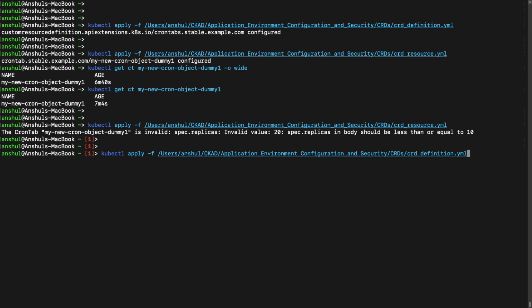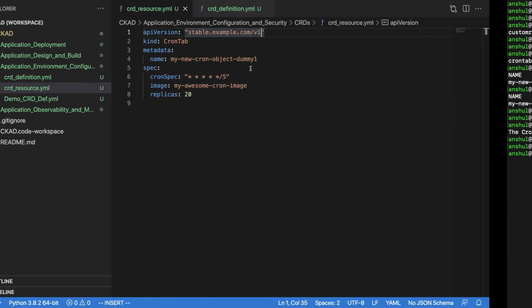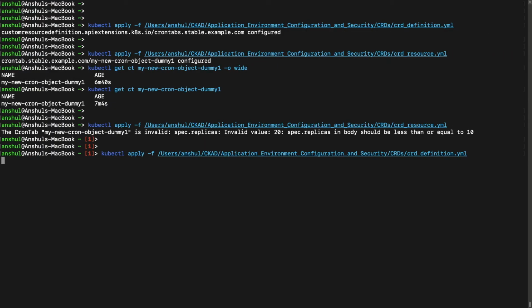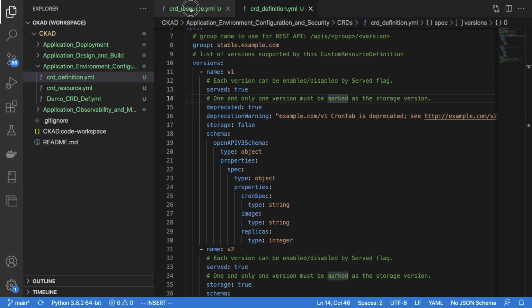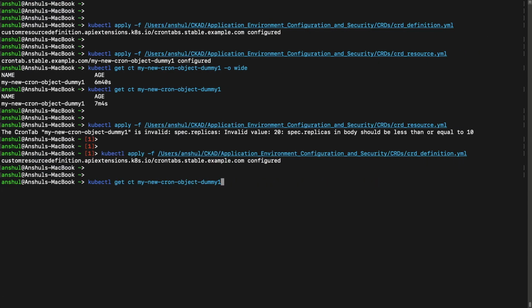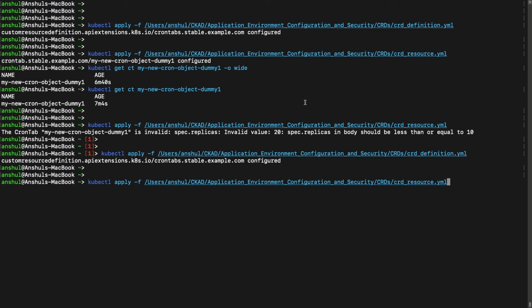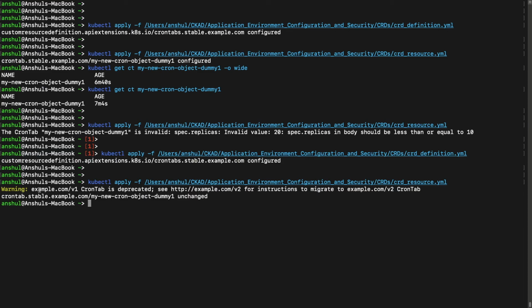So we are again going to execute the CRD definition YAML. Please make sure we have saved this file before applying it, and apply it. So this time we are deprecating the version v1. Now let's save your CRD resource and execute it. We are executing the CRD resource which is using version v1, so we should get some kind of deprecation warning this time. See, we are getting the warning. Although it is able to change my resource, we are getting the warning that this version of CronTab is deprecated, and we have the new version of CronTab which is v2.